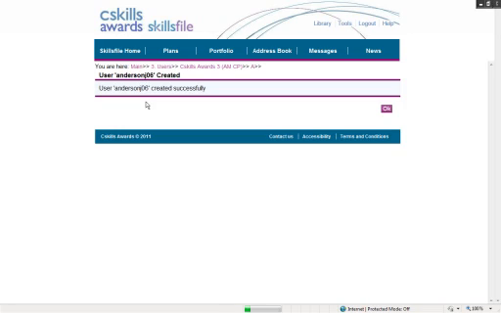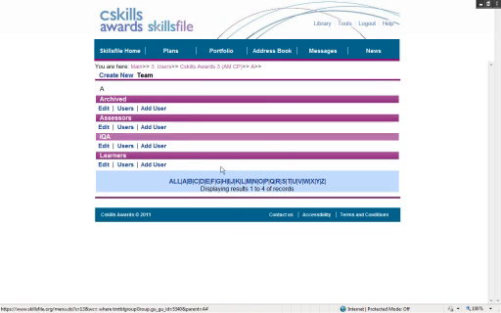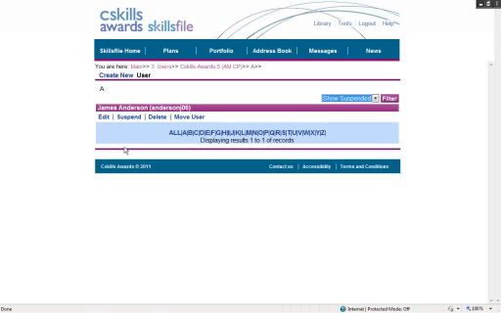And that is Anderson. As I say, Anderson is their surname, J is their initial, then 06. Their password when they log in initially will be ABC123. If we click OK here and go in there under users this time, you'll see that's where he is, James Anderson. And you'll notice at your level you can edit, suspend, delete or move them.